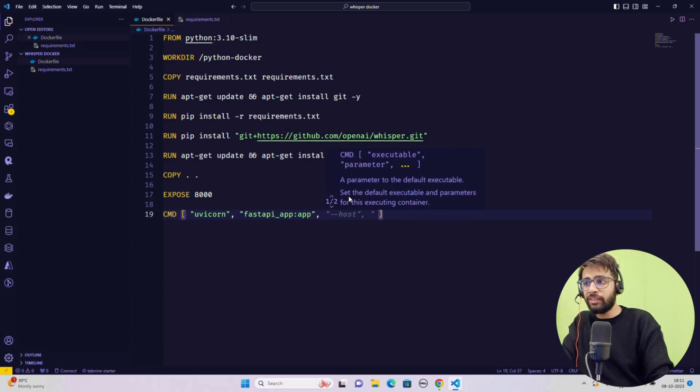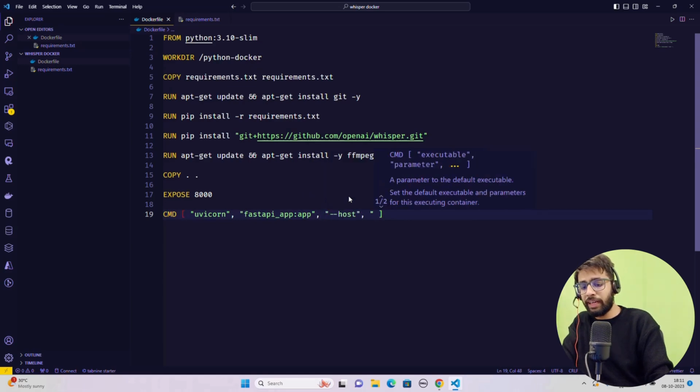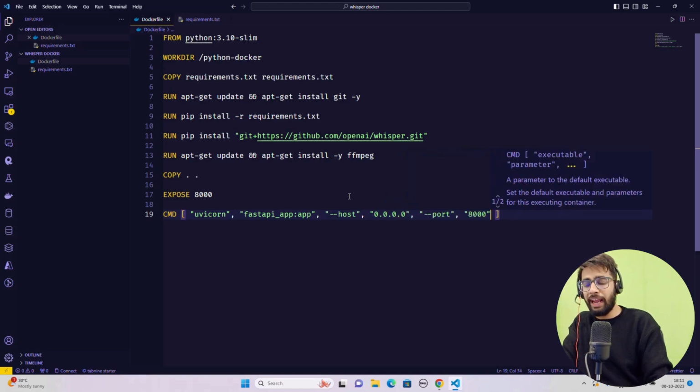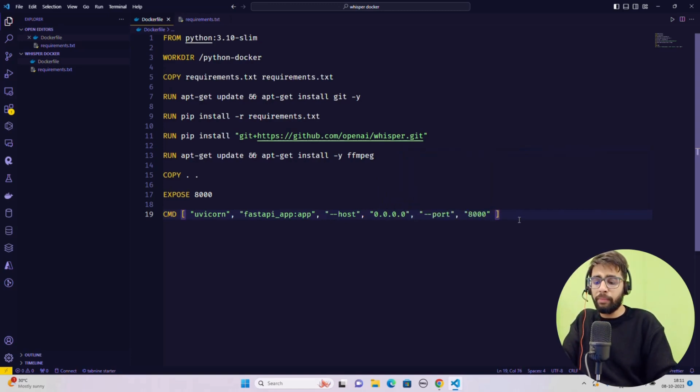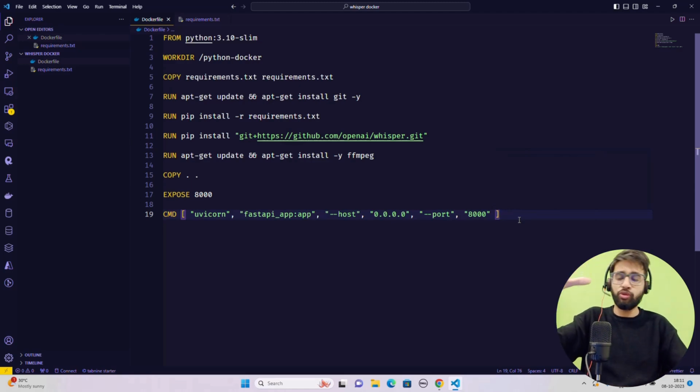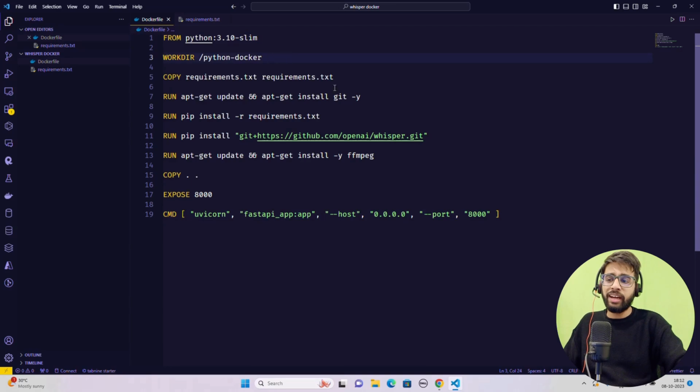Now the next thing is you're going to define a host, and then inside that it's going to be a local host, so 0.0.0.0, and then port 8000. We are done with our Docker image, guys, Dockerfile, excuse me. Now this is how we define a minimal Dockerfile from top to bottom, where we are using a base image, creating a directory, copying our requirements.txt in the directory, and then defining a few installation steps that will help you install git, requirements, Whisper from the GitHub source, and then also ffmpeg.